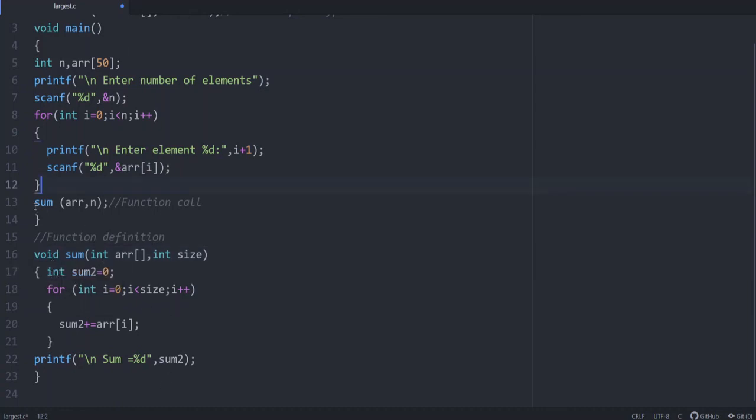If it is void, it cannot return a value. You can only call the function. So if you need some value as a result, it has to be printed in the function definition itself, because there is no provision to return a value. So you give the print here. You can write inside the function, just to show that this print is inside the function, and sum equals %d. You can give the print of sum2.